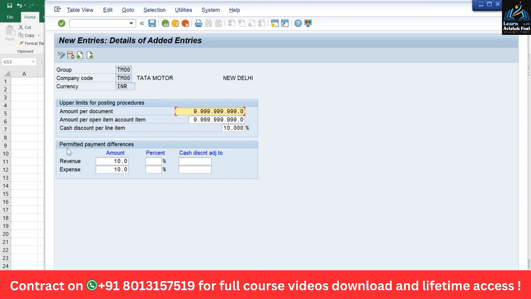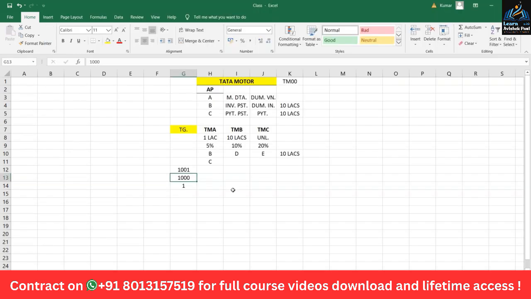So this is the use of permitted payment differences. How much difference is tolerable: 10 rupees, 20 rupees, 30 rupees, 100 rupees, right? Even the client will tell you that if the invoice amount is less than 1 lakh rupees, then we can tolerate a payment difference of 100 rupees. If it is more than 10 lakh rupees, falling under this account, this tolerance group, then 500. And here 1,000. Like that can be defined.